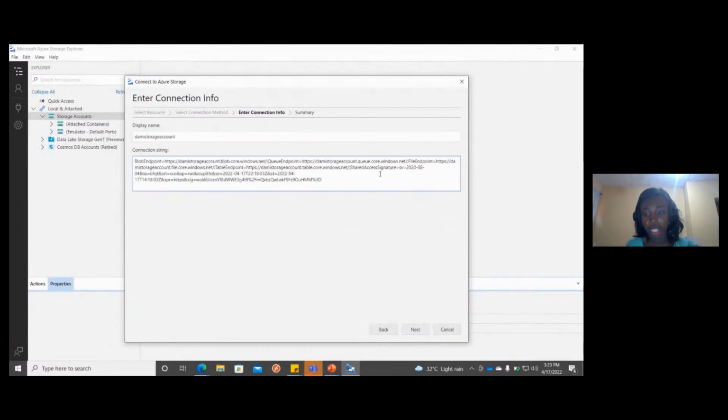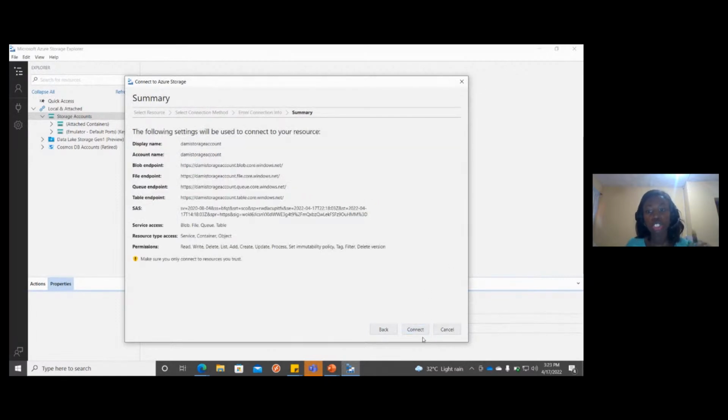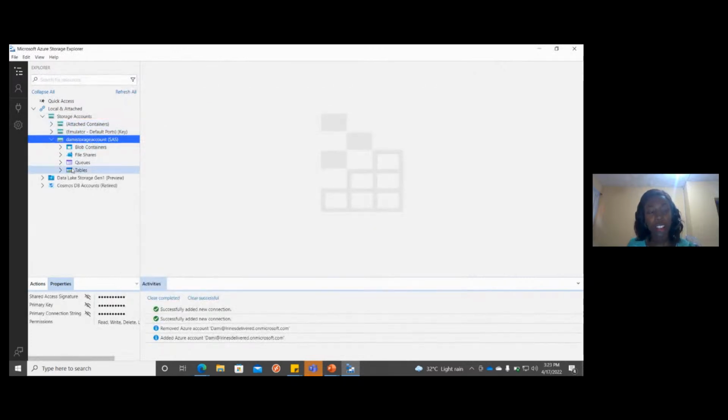So I'm putting everything in this time around, and it's going to connect me to just that storage account. Remember, we are doing it individually now. So I'm connecting to only the damage storage account. I click connect, and then everything under that storage account just comes up.